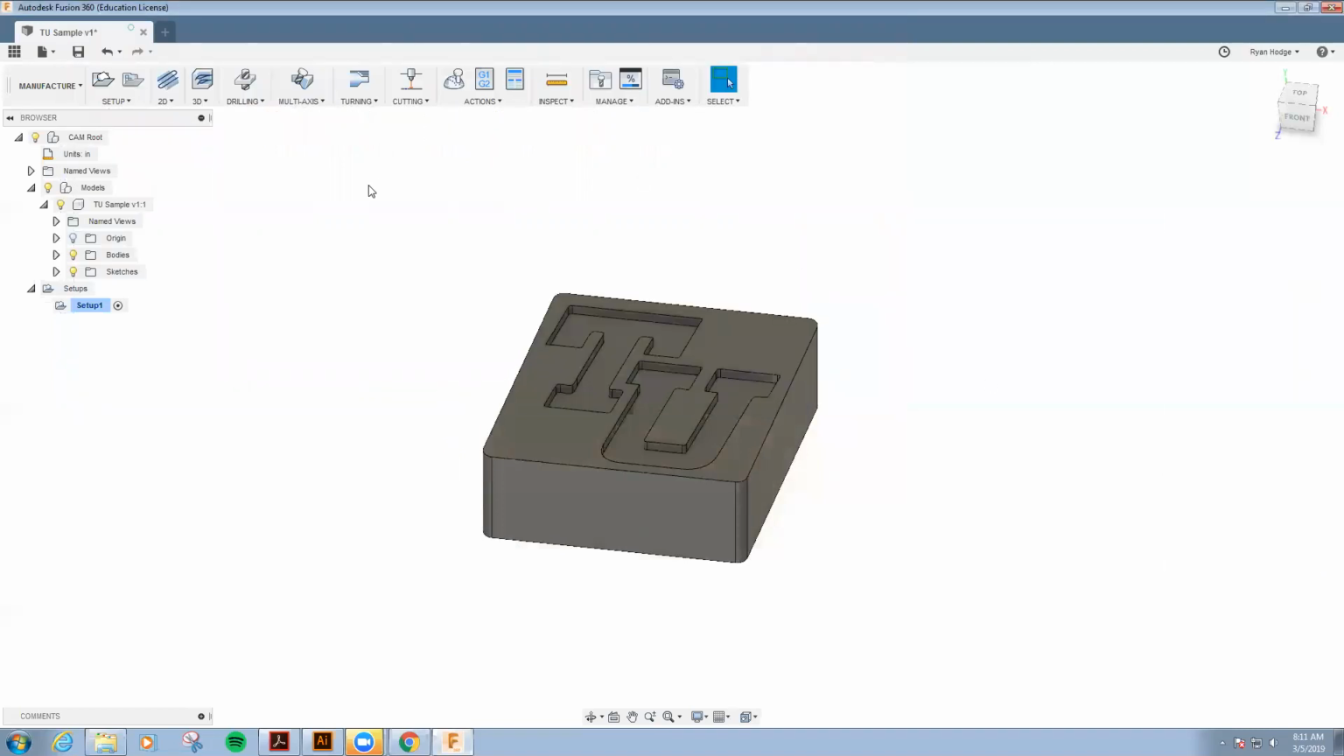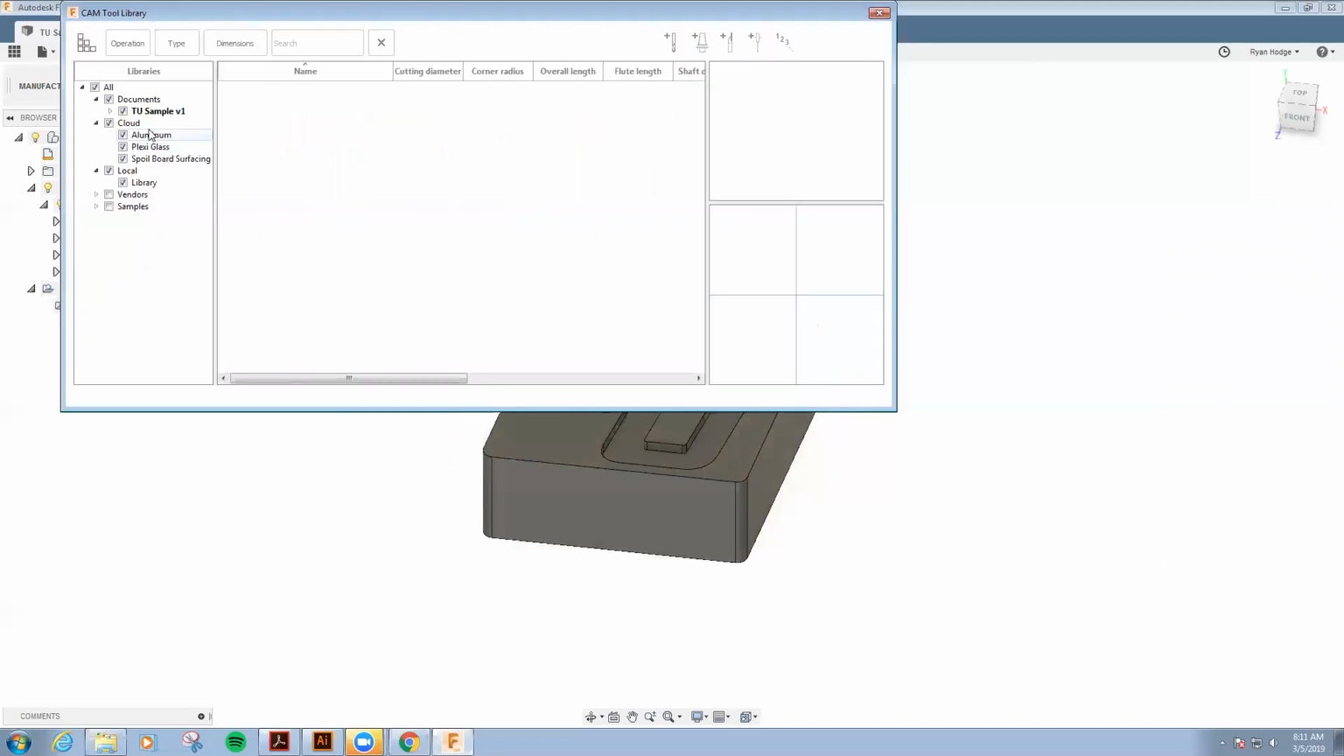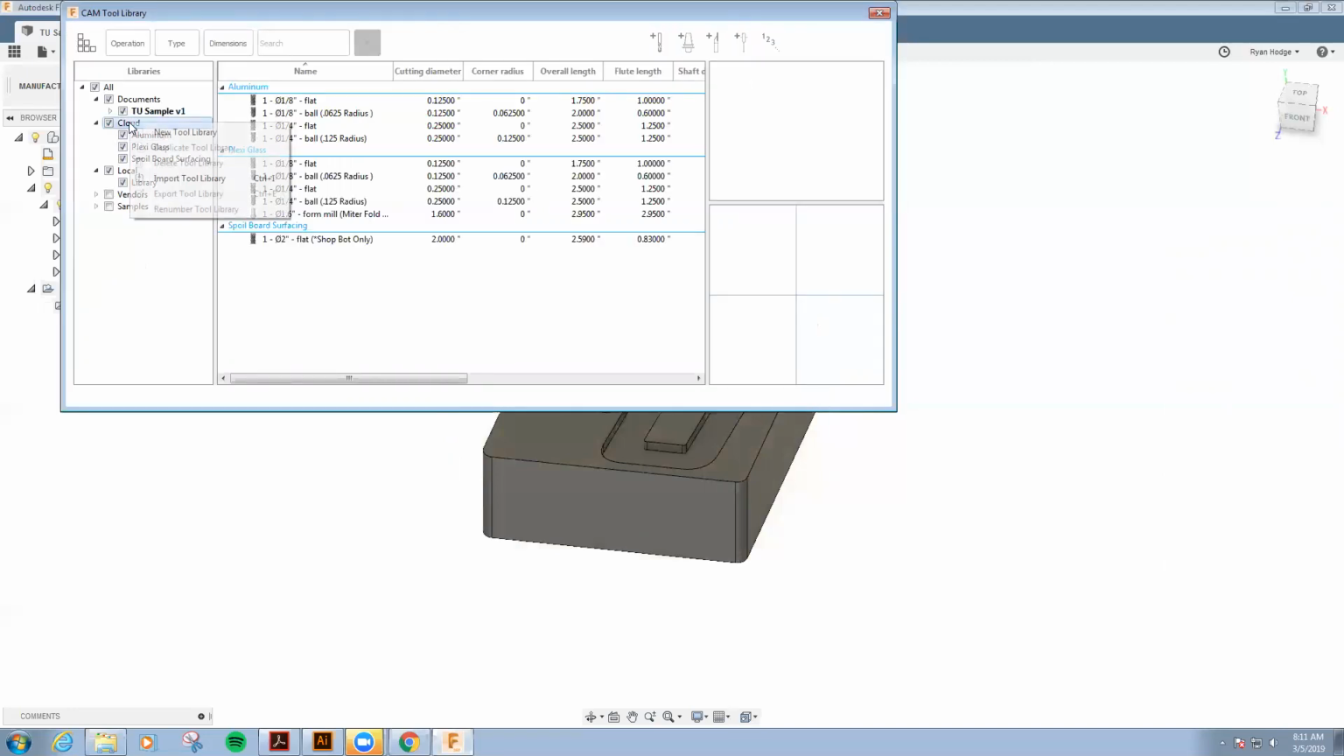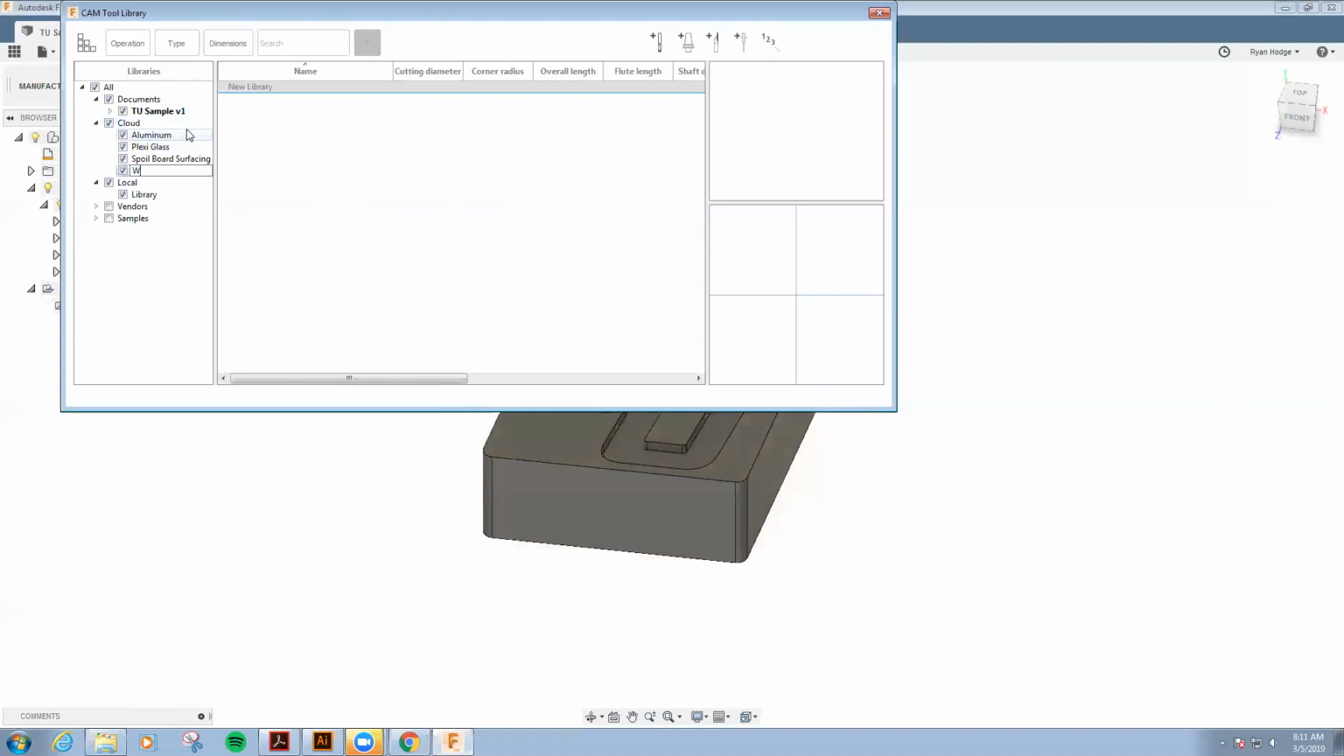So let me come back to Manage. Right click, new library. Import.